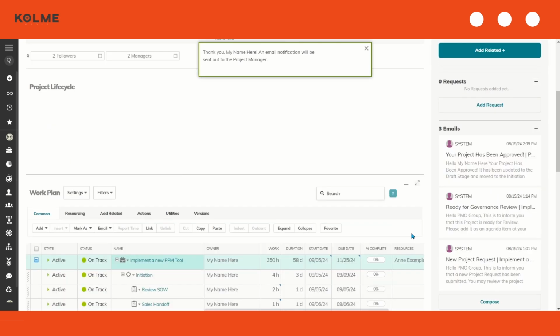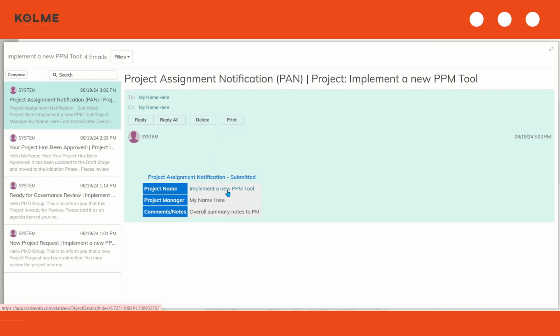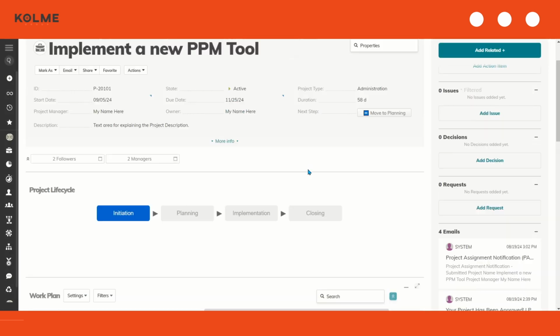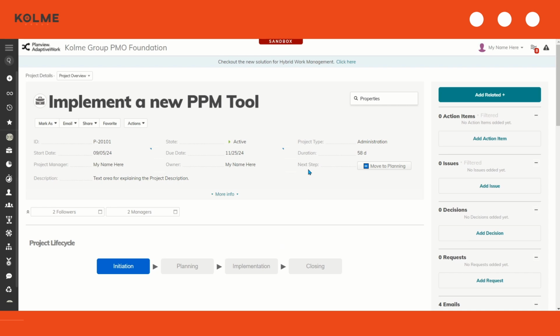Another email notification has gone out to that project manager. Let's see what that looks like. With a link to the project and a mention of the new project manager and the comments that were made on that overall summary field here. This concludes the project activation phase. Let's go ahead and work through the project lifecycle now.